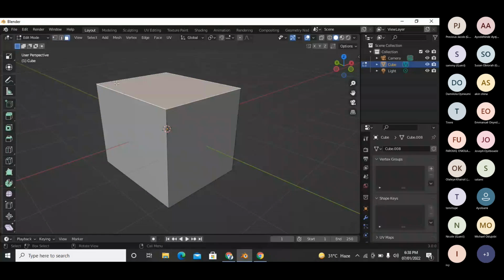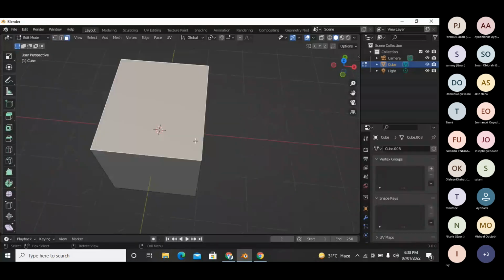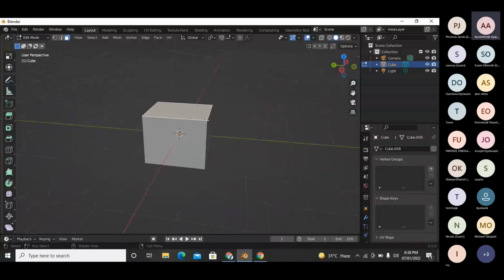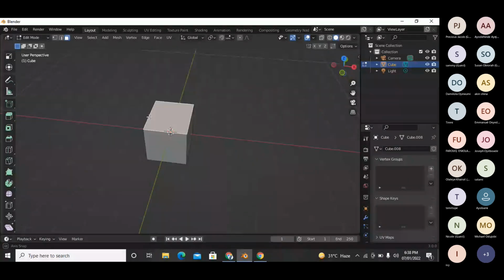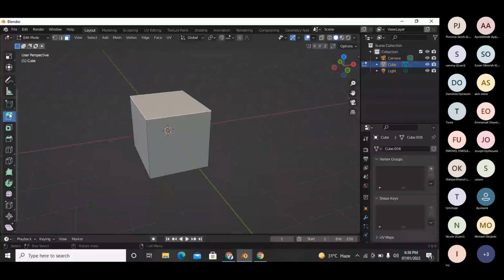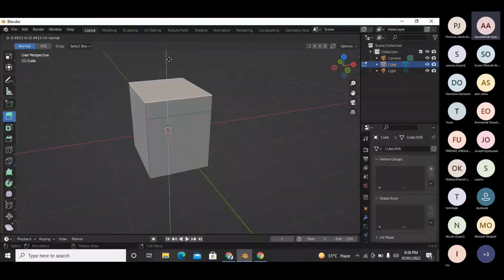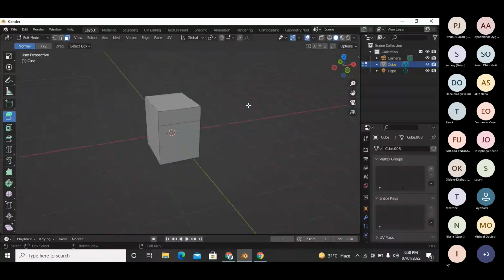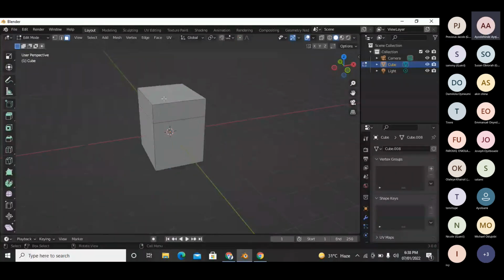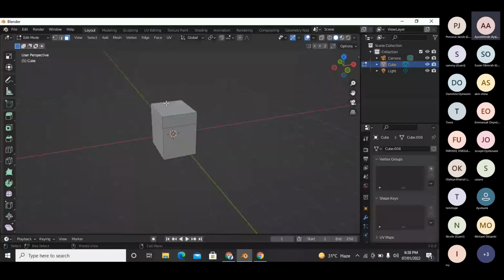So let's move on to the faces, the most obvious one. The first icon here is extrude. What that means is it creates another face on top of the face. If we press extrude now and we pull up, we get another face on top of it. Do you understand that?